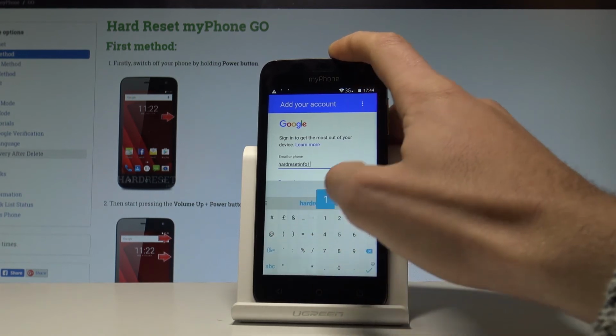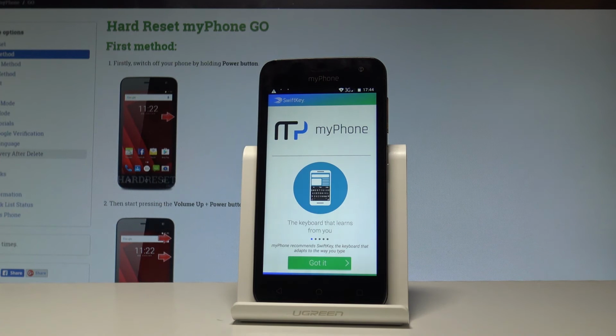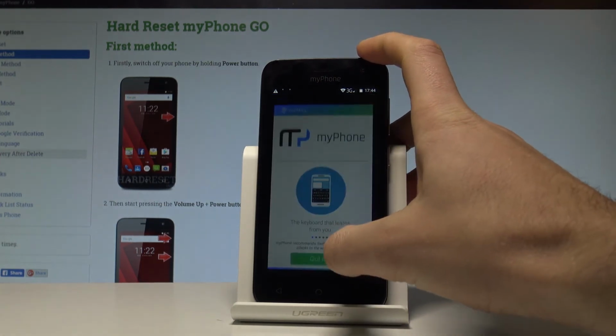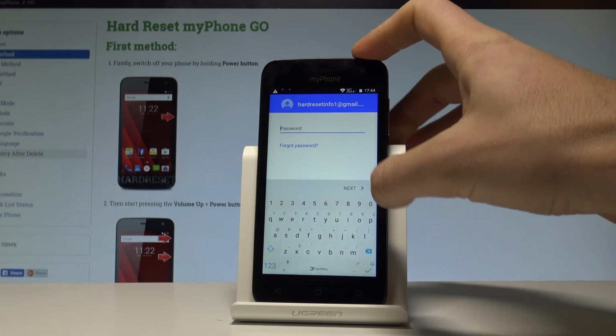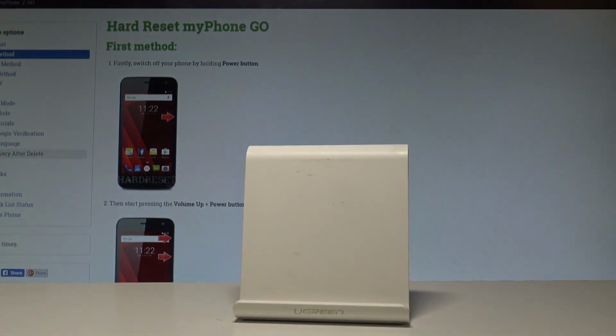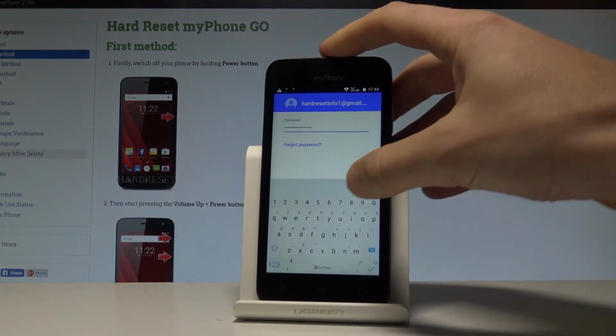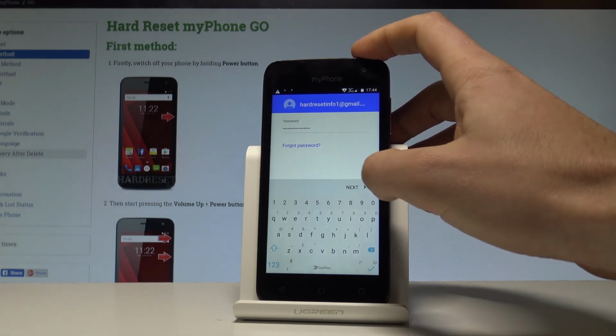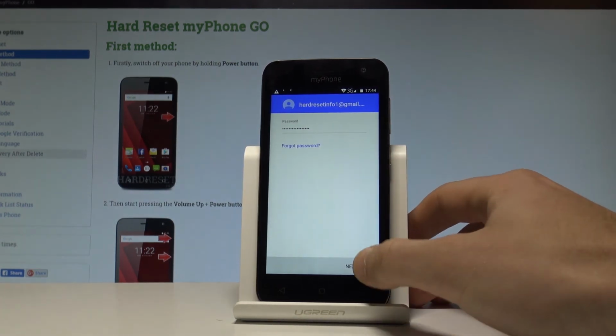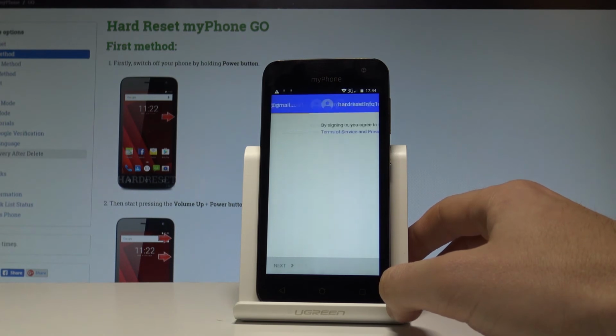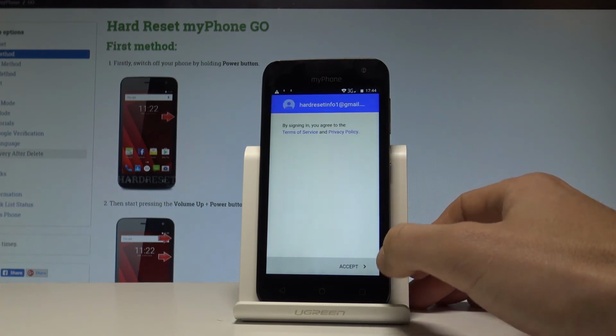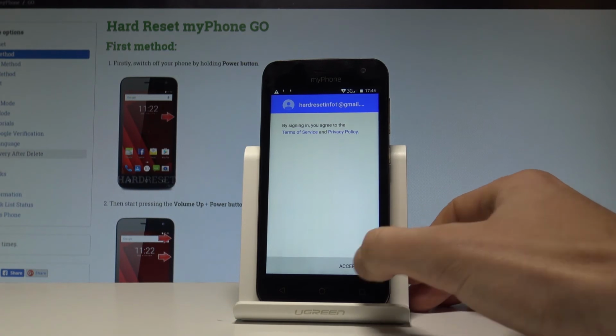That's right. Let's tap next. If the following message pops up, let's just tap not now. Now it's time to enter the password. Let me do it. Alright, now you can choose next right here. If everything is alright, let's accept terms of service and privacy policy, tap accept.